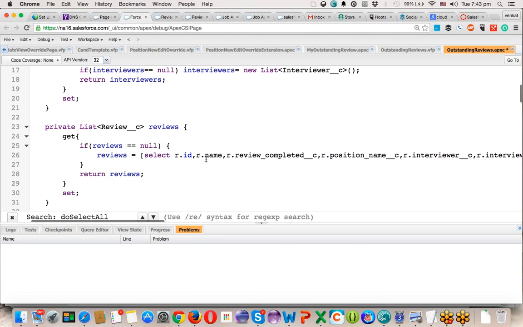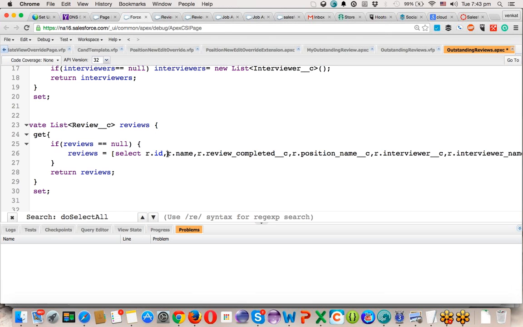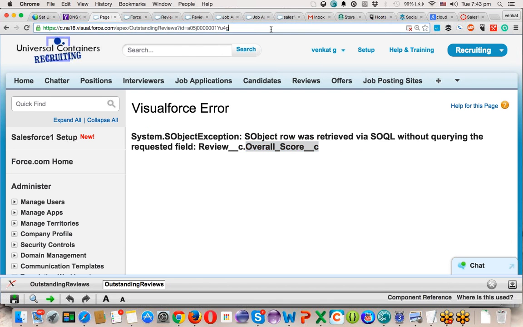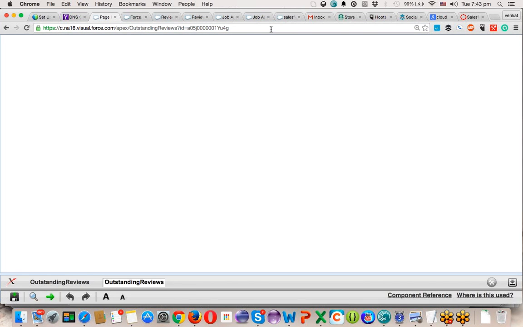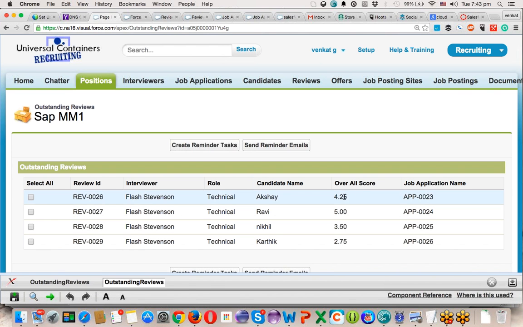I am going into the review object. That is here. I will give as r dot overall score. I'm saving it. Now I don't see any errors here after saving this record. Now run this page. Now it won't show any runtime error also. See, I got the overall score. There are 4 people. The average score for Akshay is 4.25, Ravi is 5, Nikhil is 3.50, Karthik is 2.75.